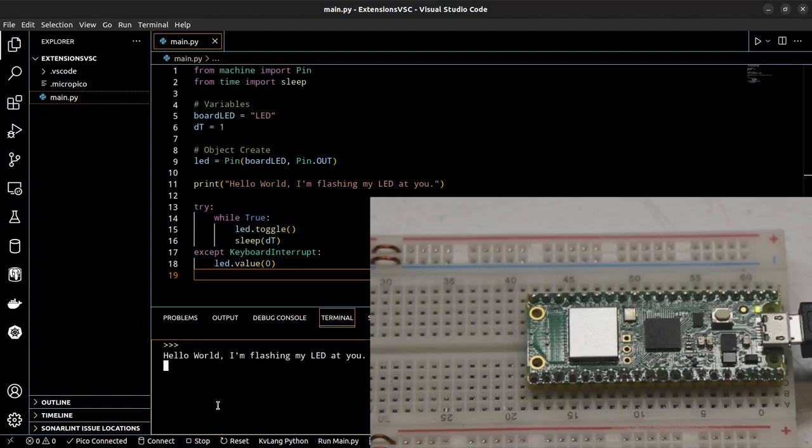again, and it says hello world, I'm flashing my LED at you. And as we saw from the camera over here, the LED on the board is flashing. And we're now from Visual Studio Code talking to the Raspberry Pi Pico W. Let's stop. As you can see down here, it says stop. We're going to click on that, and if you look on the board, the LED has stopped because we did a keyboard interrupt. Wow, there you go.